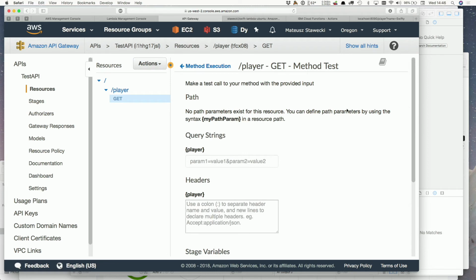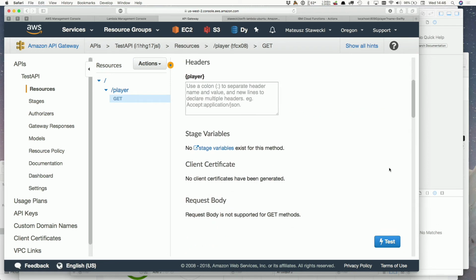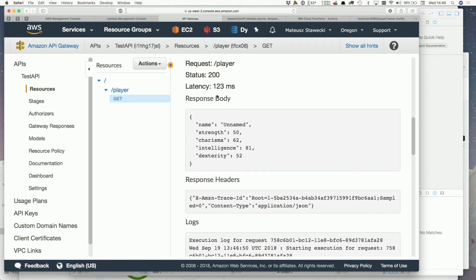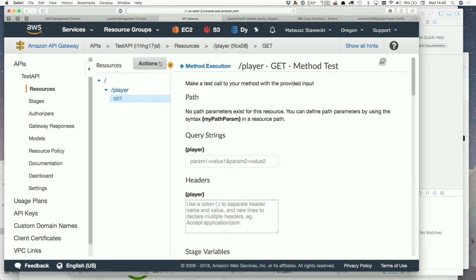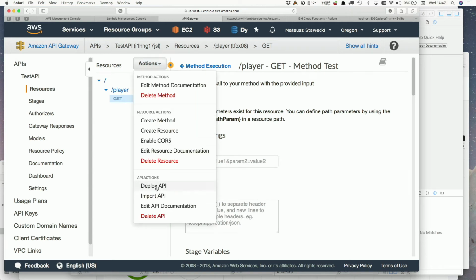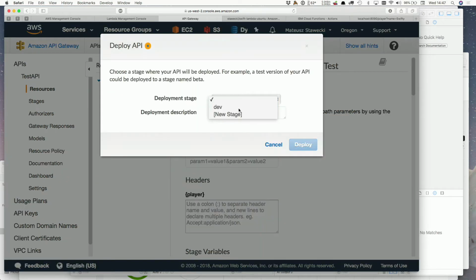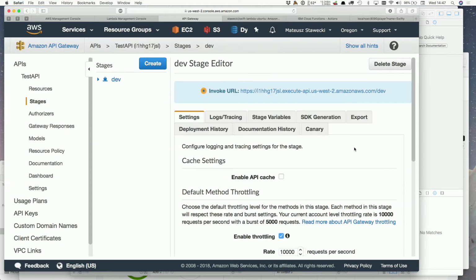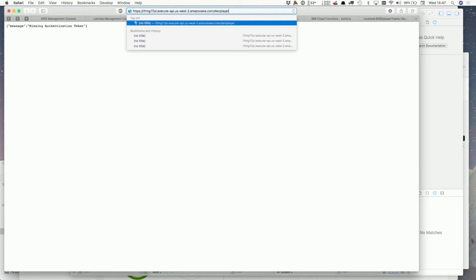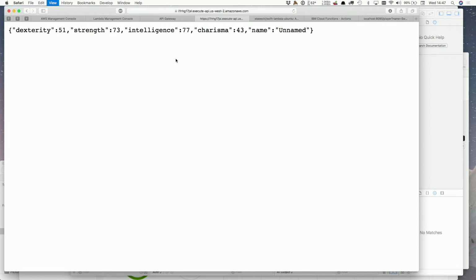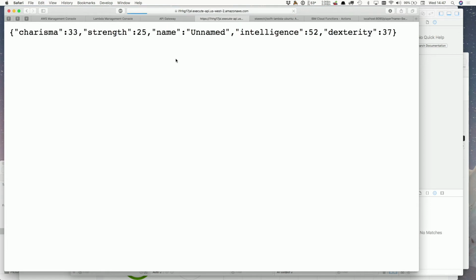Now, there's a test button here to just make sure the API gateway can invoke this. And here we go. This is what our request is going to be. So I'm confident that this is going to run. So I simply deploy the changes into dev. And here's my endpoint. So I'm just going to open it in a new tab, and I'm going to call our player resource. And there it is. Our Swift code is now running on AWS and invoked through the API gateway.